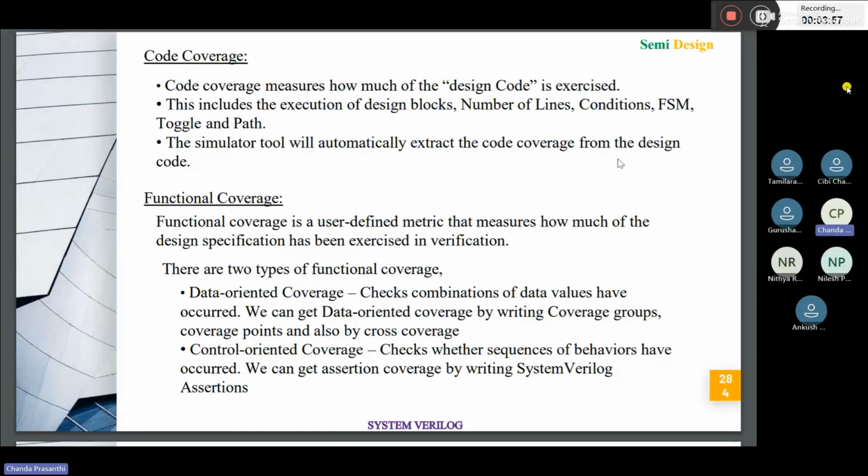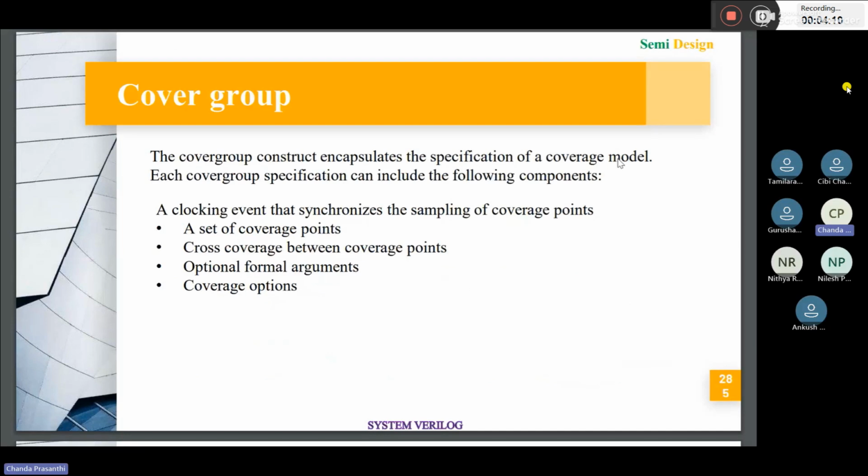Code coverage is simple, we just need to enable the coverage and write. But for functional coverage we need to create the bins, and create coverage groups, cover groups. So what is meant by a cover group? A cover group encapsulates the specification of the coverage model. Suppose there are 100 test cases; whatever the functionality of the design, we need to create the bins.